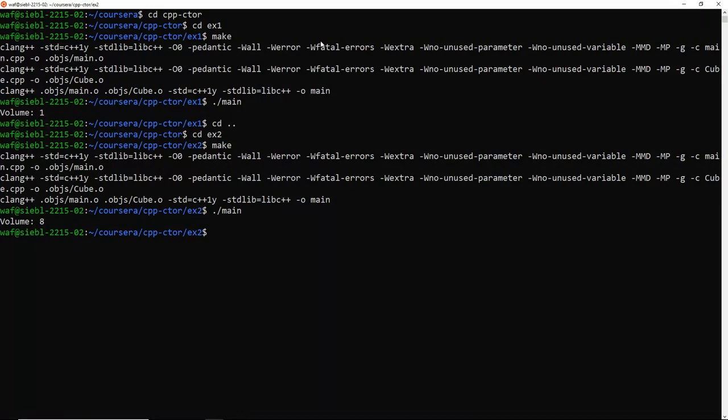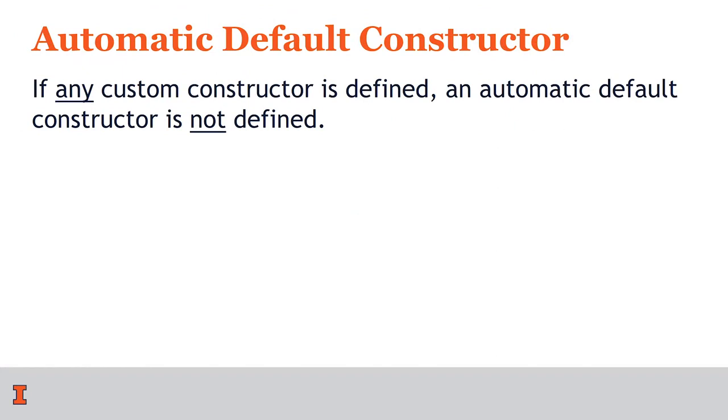Awesome. Let's talk about one important detail before we wrap this up. We started off by talking about the automatic default constructor, the idea that every class in C++ has a constructor of some sort. If any constructor is defined, we don't get an automatic default constructor provided for us by C++. So if we define even a single constructor, the automatic constructor is not provided for us. Even if we define a custom 3-parameter constructor, the automatic default constructor is not going to be provided. So any constructor at all being defined prevents the automatic default constructor from being defined.